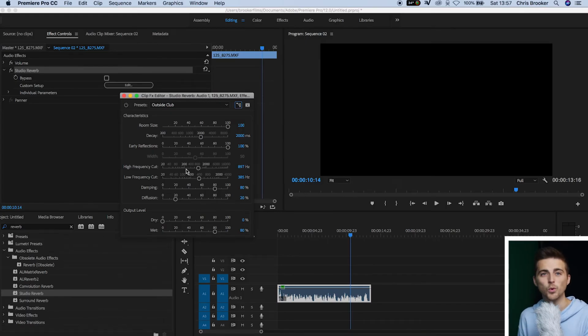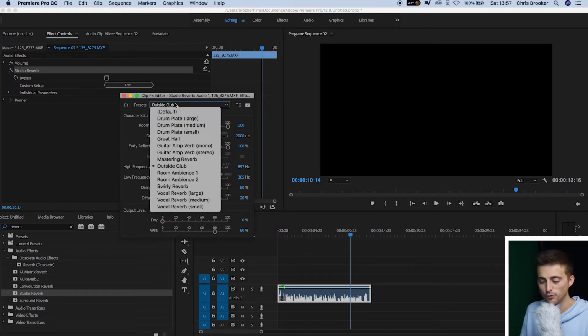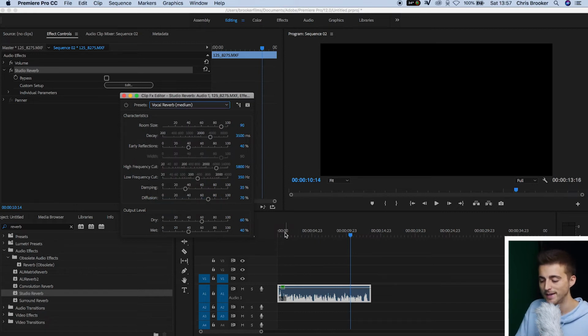Now that one sounds really weird and really distorted, but as the preset title implies, this is Outside Club. So you would drop this onto a music file, for example, if you were shooting a scene outside a club or in a busy city center. And then of course, we've got all of these other types of reverbs. We'll look at vocal reverb, medium.